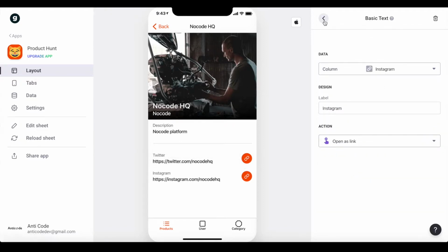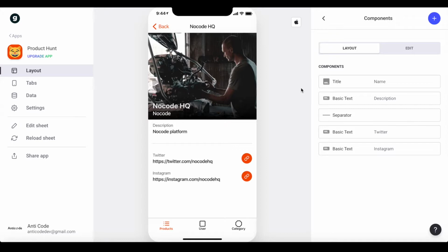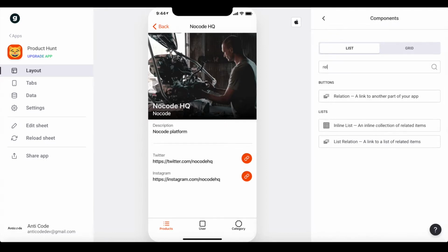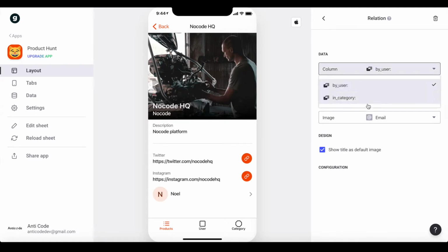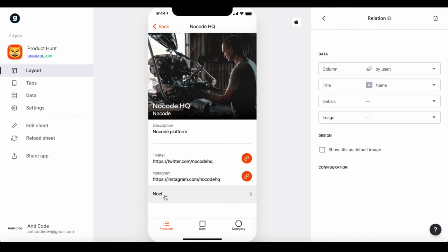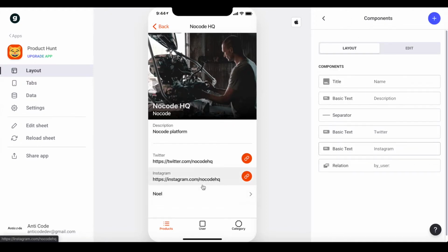Okay, and let's also add the user. So the user should be a relation. We're just going to search for a relation, and it should be here the by user relation, and the title is the name of the user. Details, let's remove the details, and we also don't need an image. I think that's good as it is. So that's the maker. You can click on that, and it's the relation.